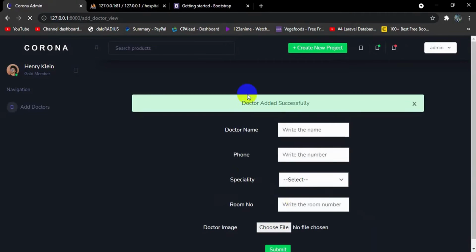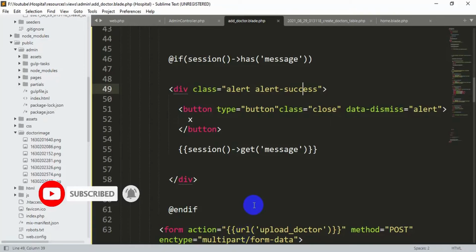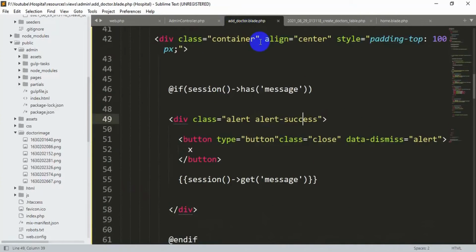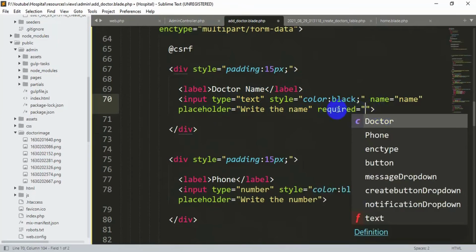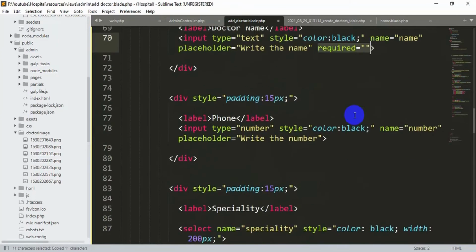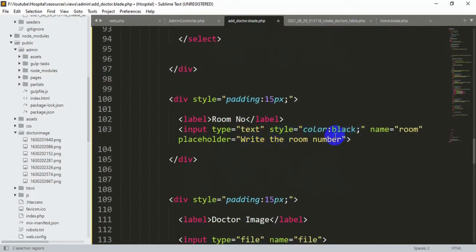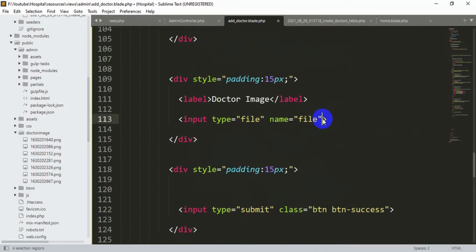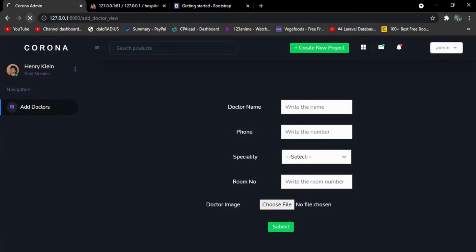Okay, doctor added successfully. Now there is one more thing I want to fix, is that we'll go to add doctor.blade.php, and all the input fields are required, so we'll say required. Let me just copy it, Ctrl C, and let me select every input field, this one and this one as well. So Ctrl V, Ctrl S. Now let's refresh, and right now we cannot submit data without giving every data over here.